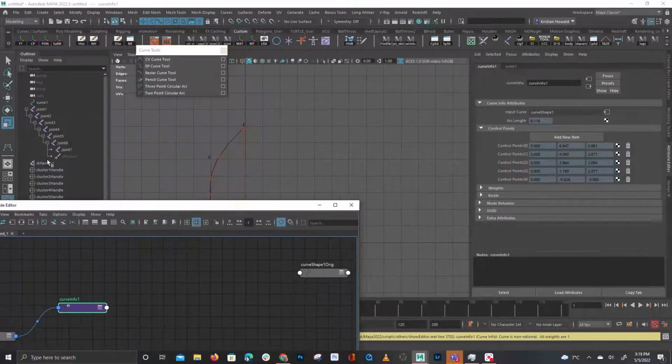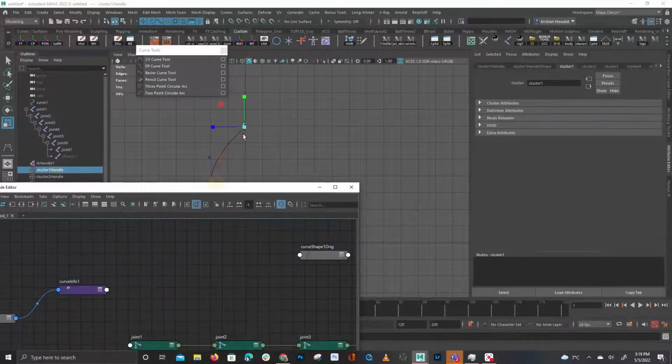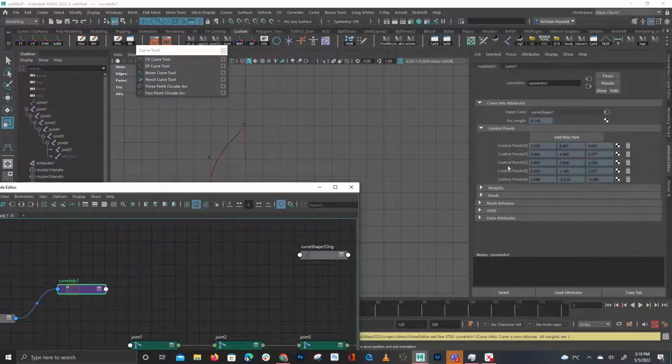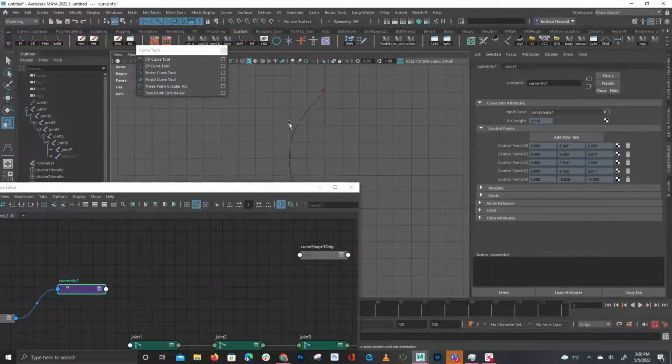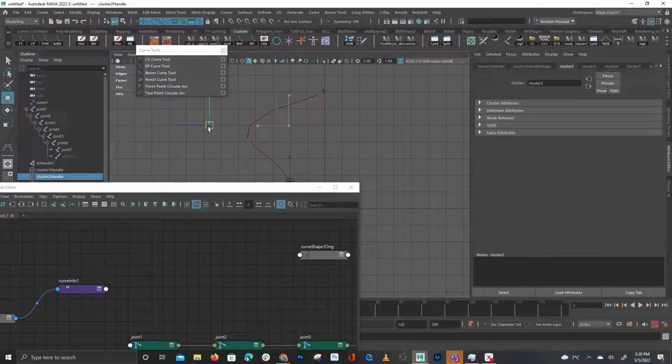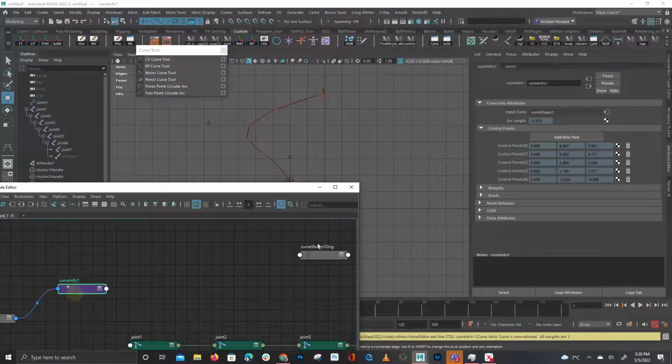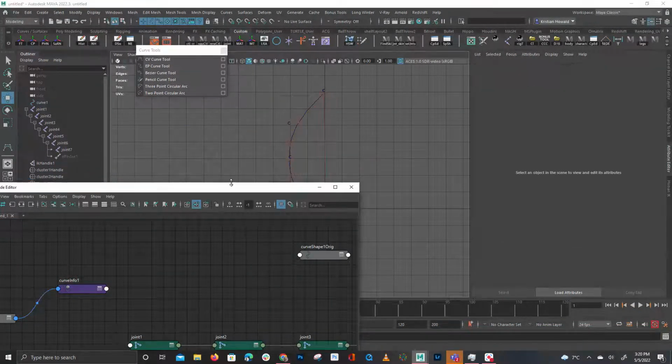Right here, this arc length value. So the arc length was, as you can see, 9.116. If I were to take one of these clusters and move it, now my curve is larger, and you can see that is giving me updated information there.